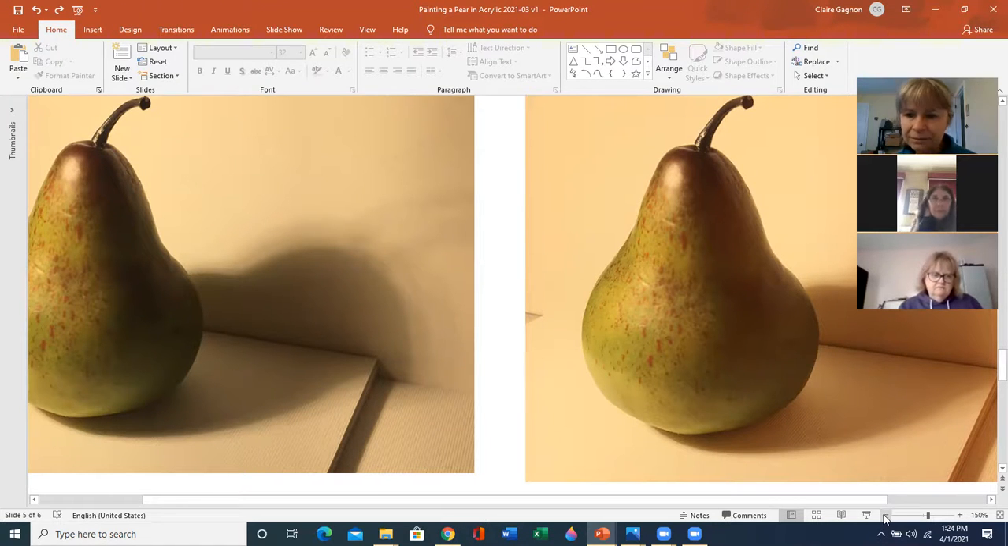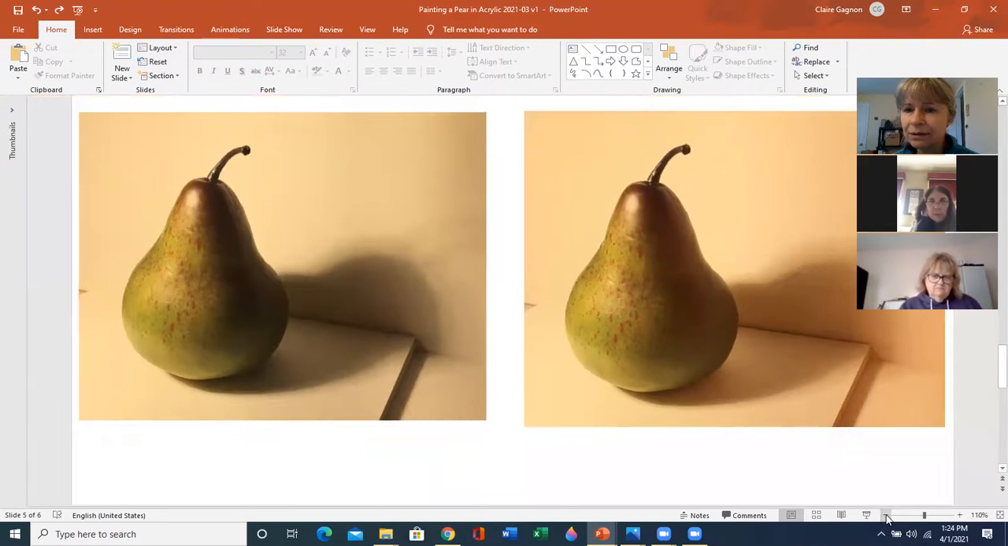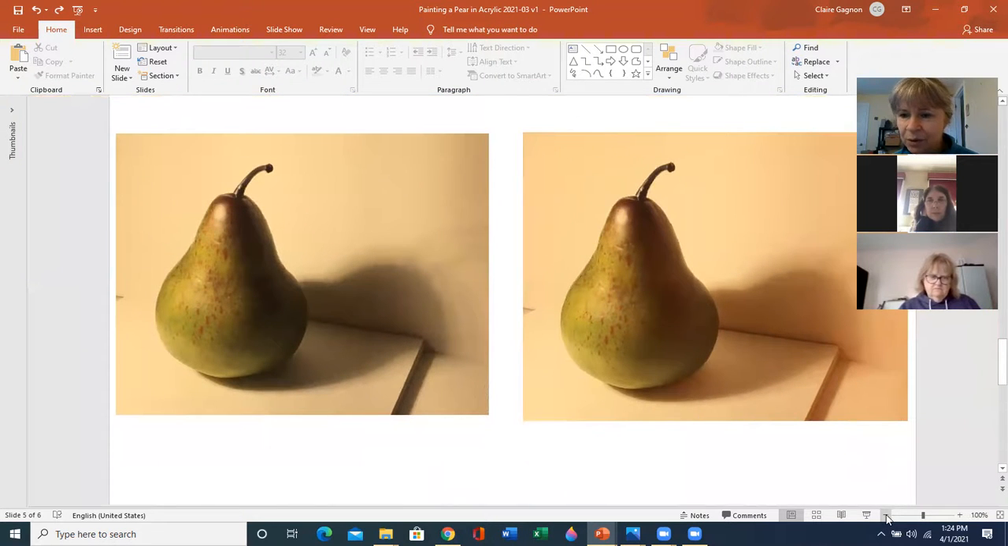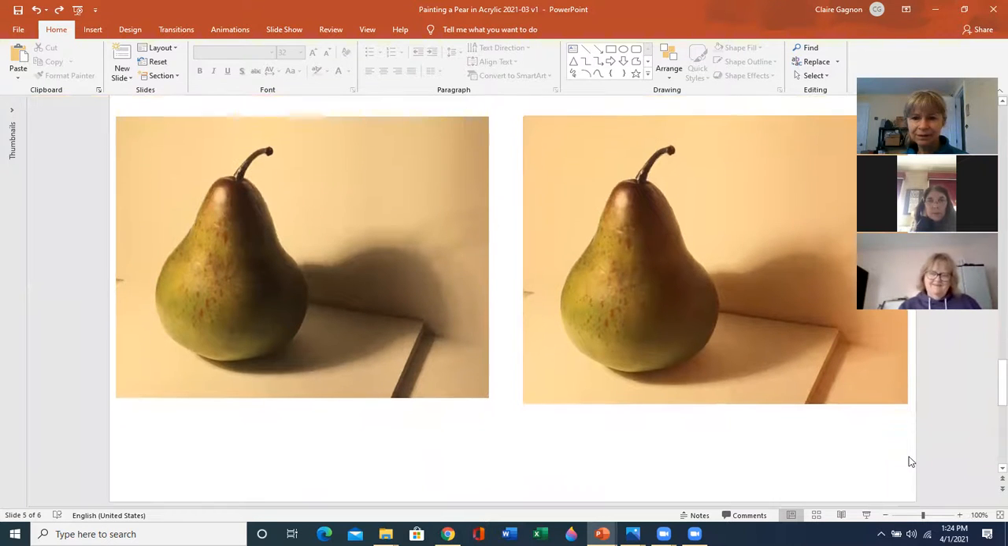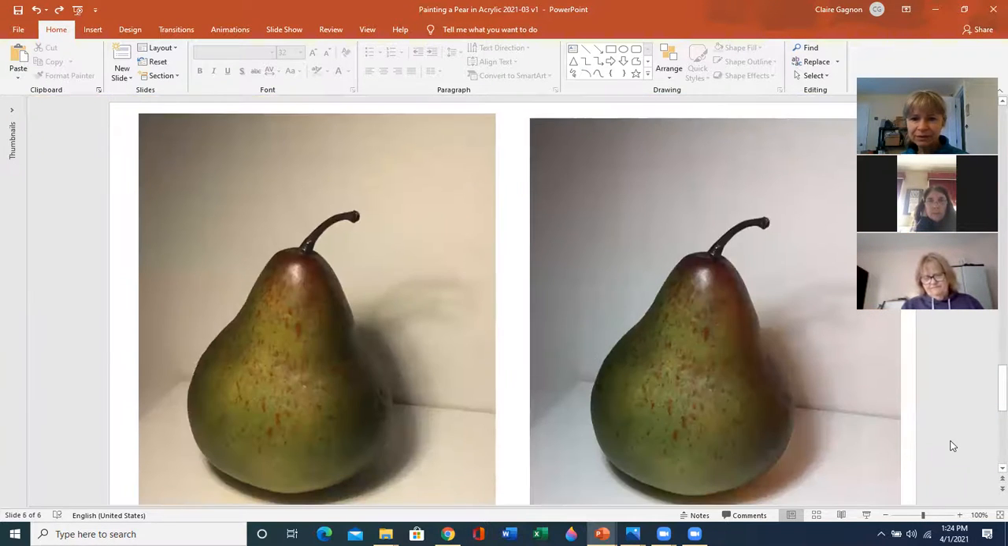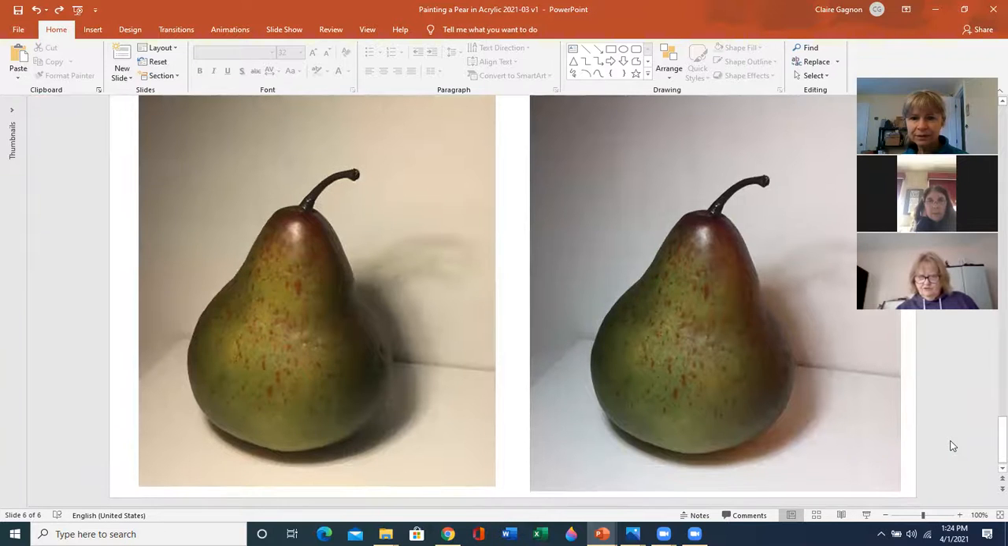Wow. When we paint the pear later, those are all things that are going to resonate in your head. You're going to hear my voice, even though I won't be talking. Soothing. All right, the next one. This one. Ooh.